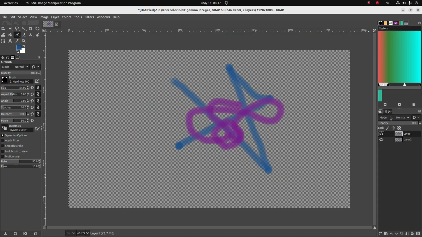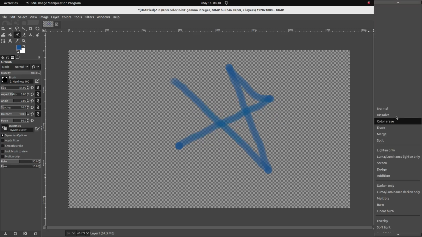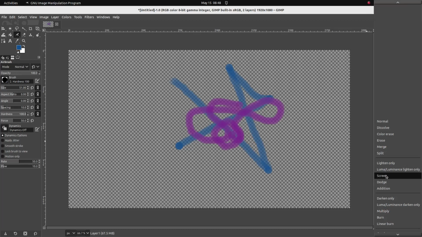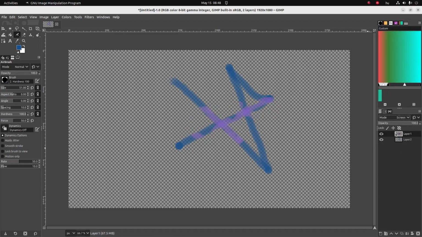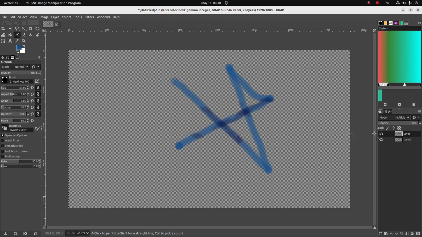Blend we can see up here. We've got normal, but we can change it to all sorts of different blending modes. Dissolve, color erase, erase. So here the top layer acts as a layer erasing layer. Merge, it says, I don't really know what that does, to be honest. Okay. We have screen, which lightens the layer below. And we have multiply, which is kind of like the opposite of screen. It darkens the layer below.